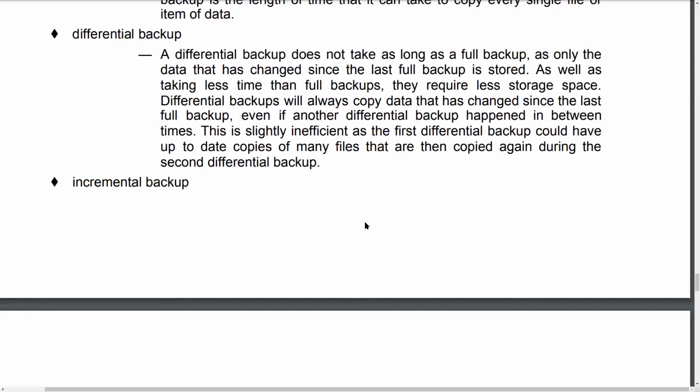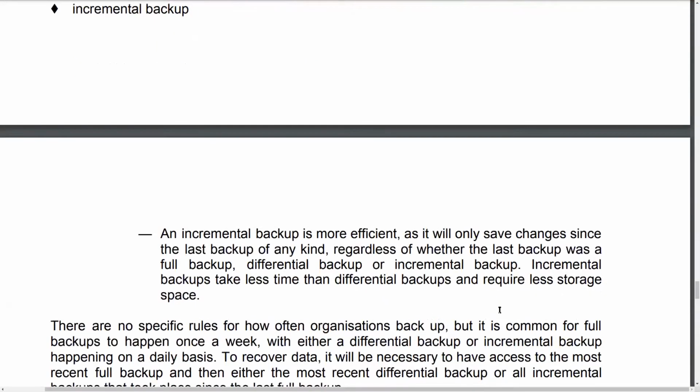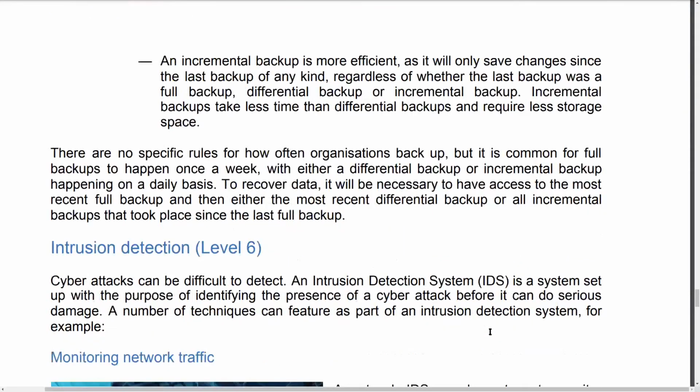An incremental backup is more efficient and it will only save changes since the last backup of any kind, regardless of whether the last backup was a full backup or a differential backup or an incremental backup. So there are no specific rules on how we should back up, but it's common to do full backups once a week with differential or incremental backups happening on a much more frequent basis.